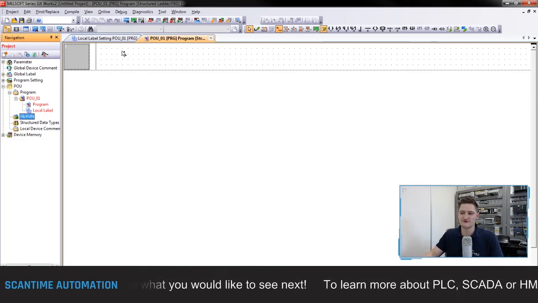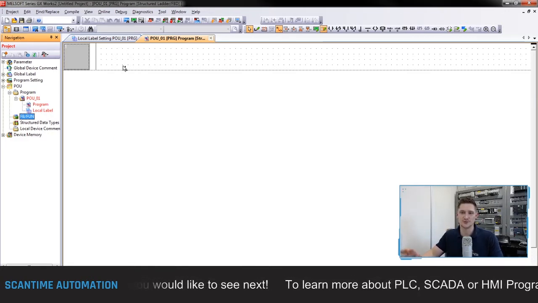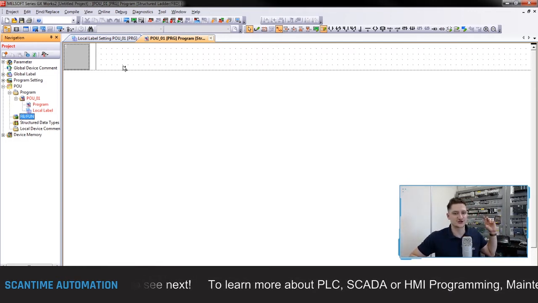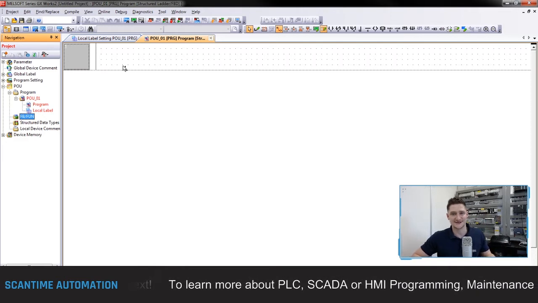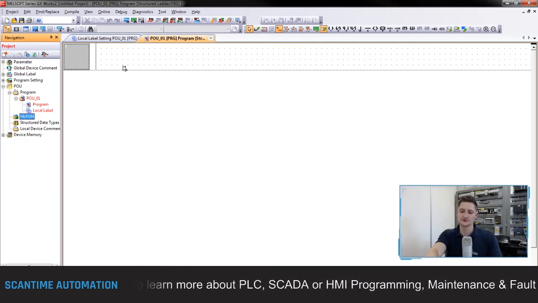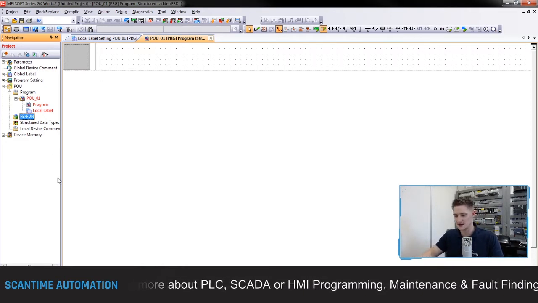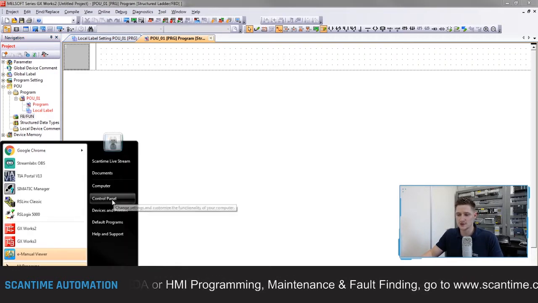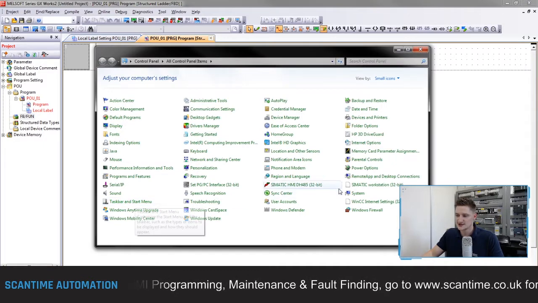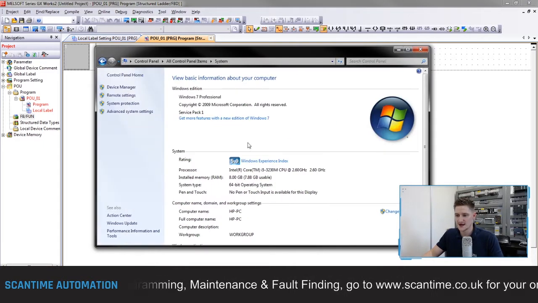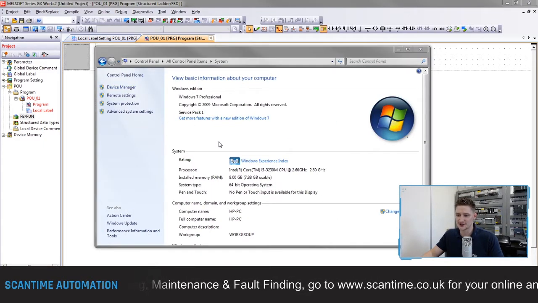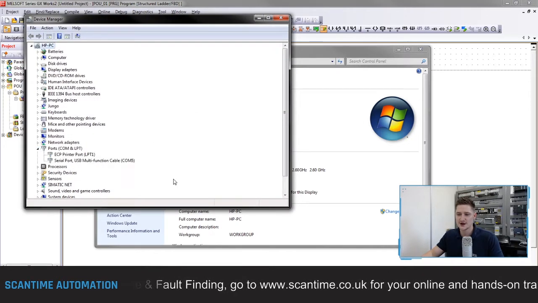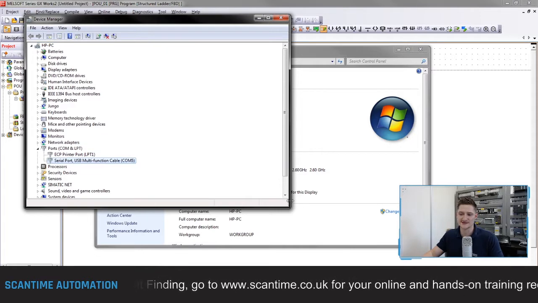Now what we're going to do first of all is set up the communications for this project. We're currently connected to this FX2N PLC behind me via its SC09 lead, and it comes to our laptop as a USB. To find where that USB is connected, all we need to do is go to our Start menu, go to the Control Panel, select System, and then go to Device Manager. Inside Device Manager, if we scroll down, you'll see Ports. If you open up ports, there is our USB.